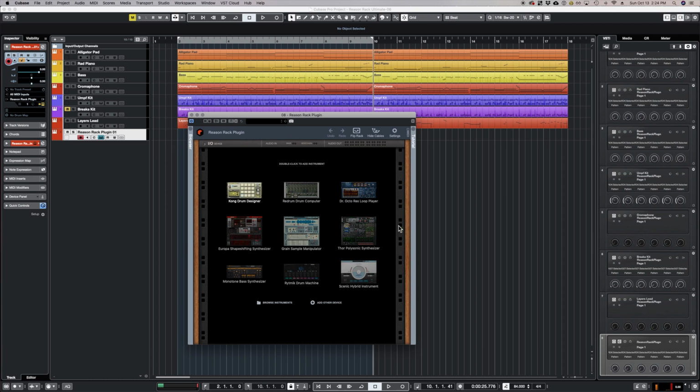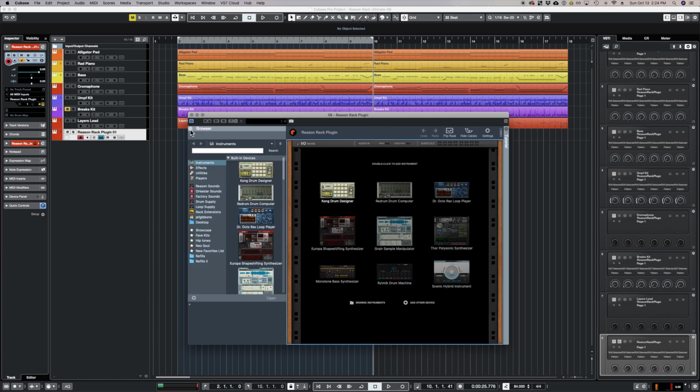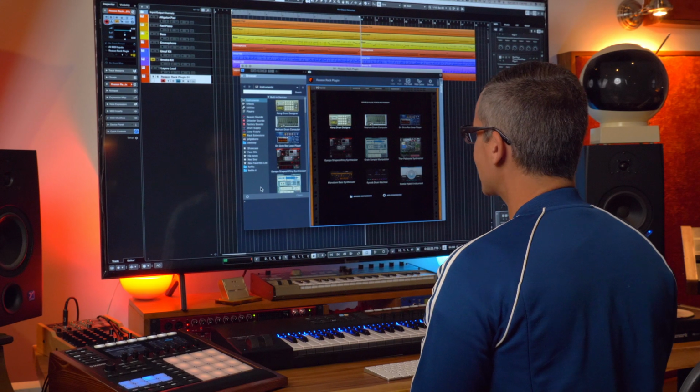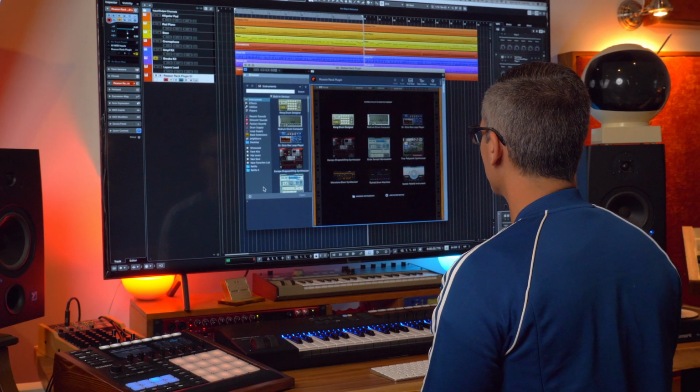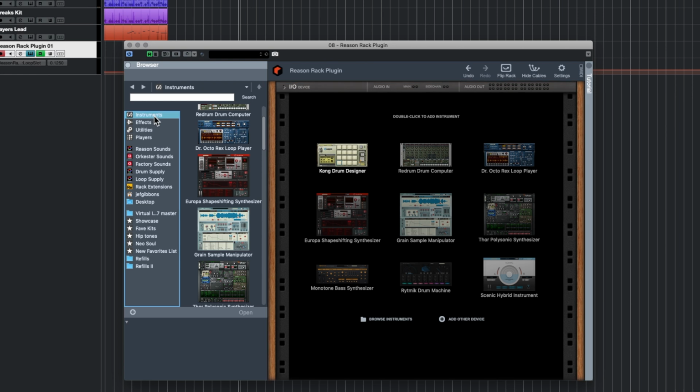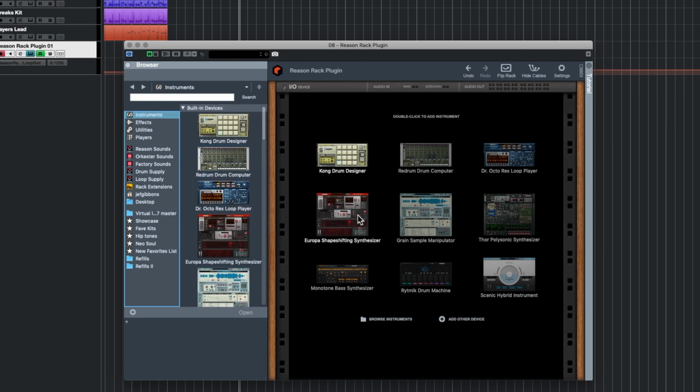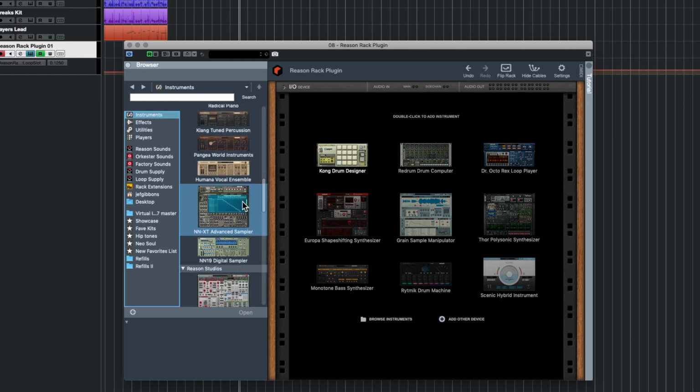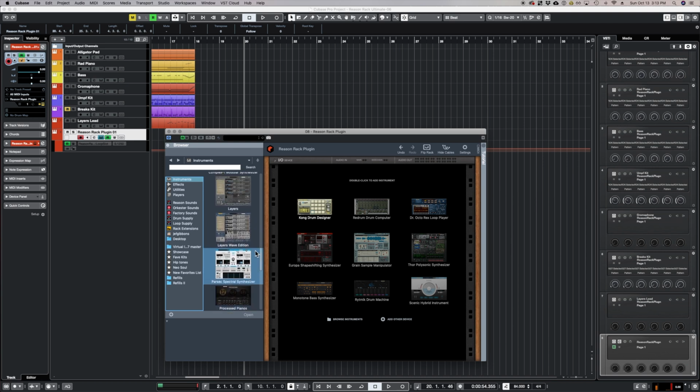So this is the Reason Rack plugin. If I click this little button right here, I get the browser. So this is how you find sounds in Reason. Obviously, if you click on your instruments tab here, you can see all of the available instruments that you've got. And here at the bottom, if you have the Reason Suite, you're going to see this Reason Studios category of rack extensions that are now included with the suite. And then at the very bottom, you'll see the other extensions that you have purchased yourself.